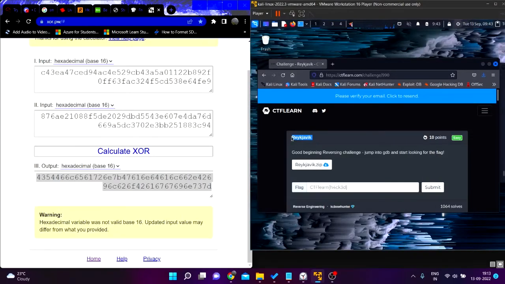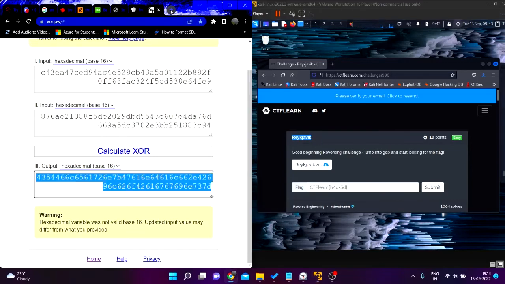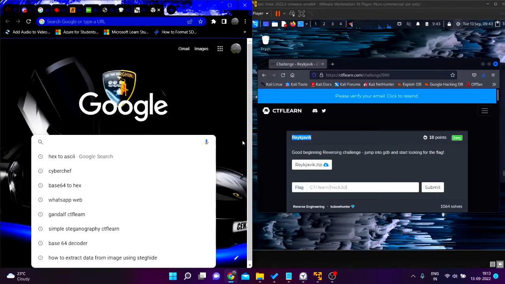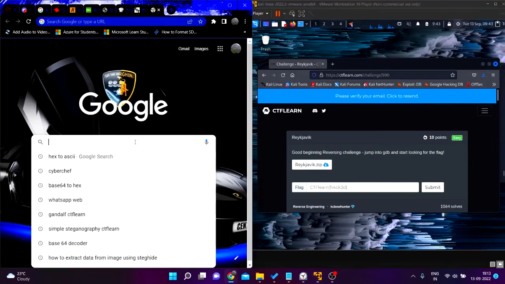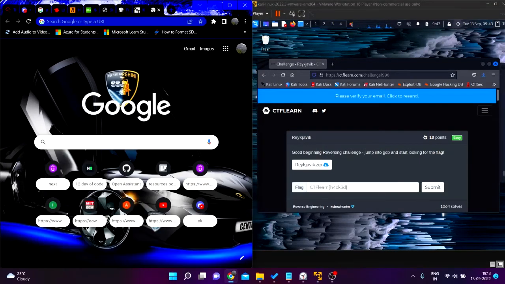So this challenge is called Reykjavik, and I have no idea what Reykjavik is. It looks like a weird name. I have no idea what reverse engineering CTFs are. This is my first one. It says good beginning reverse challenge. Jump into GDB and start looking for the flag.